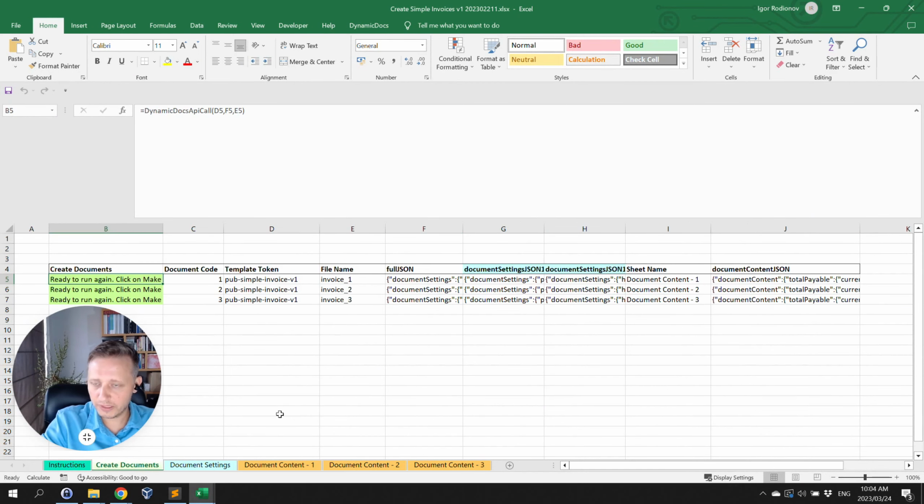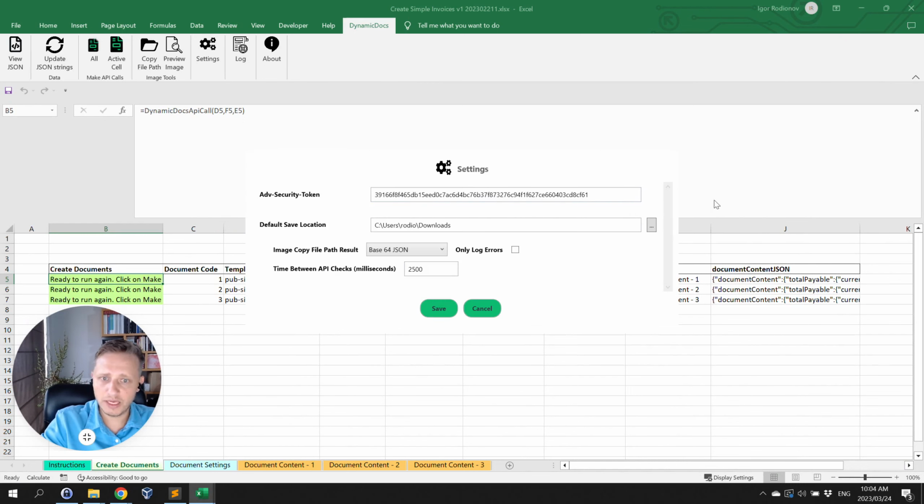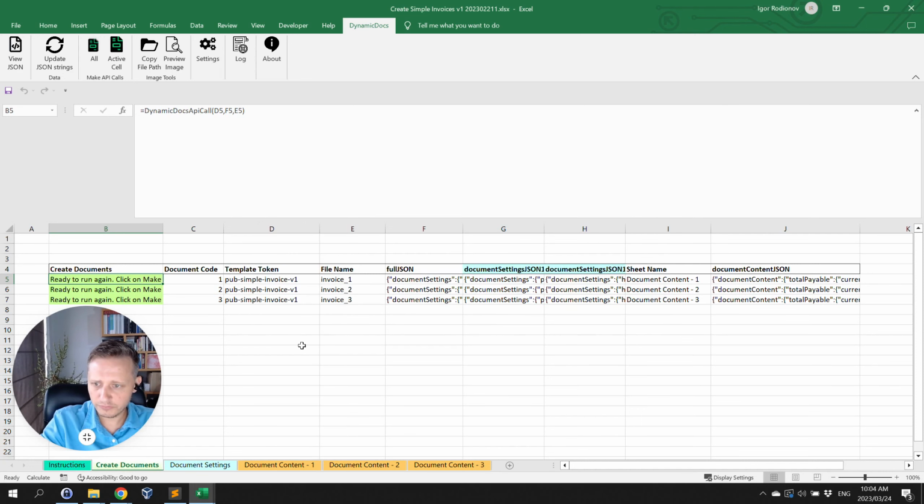So before we make the API call, what we're going to do is open our DynamicDocs settings and paste our API key, which we generated in the previous step, in this ADV security token. And then we're going to have a default save location. This is where the files are saved to, so we're just going to keep it in the downloads folder and click save. And now we are ready to make the API calls.